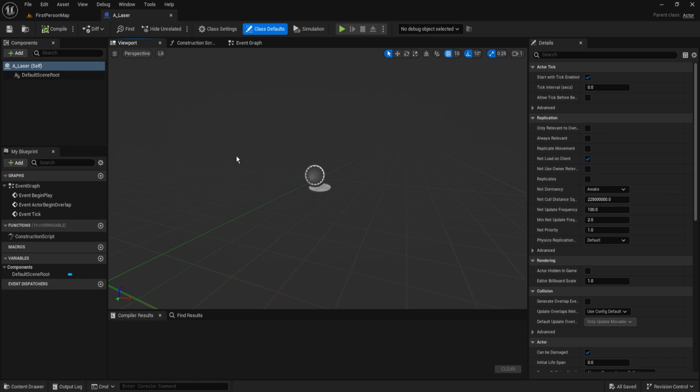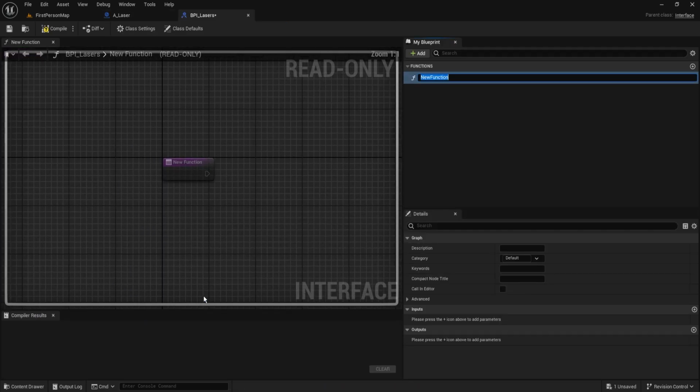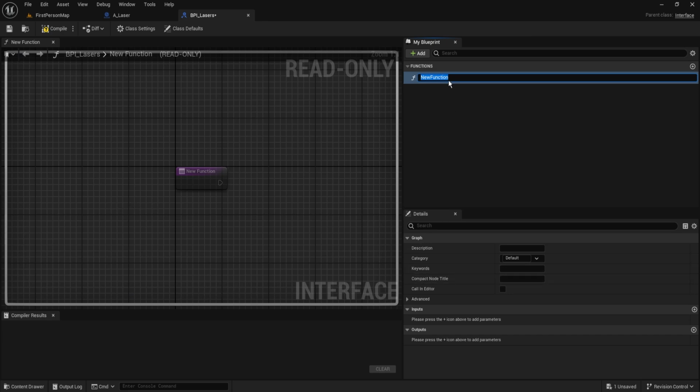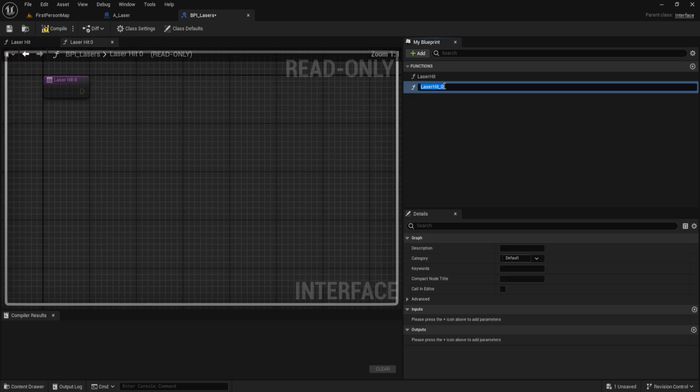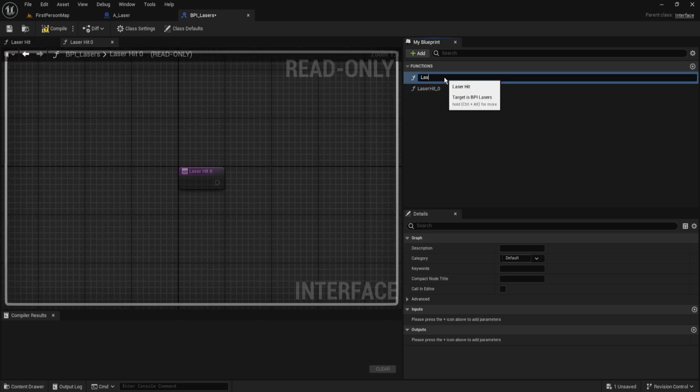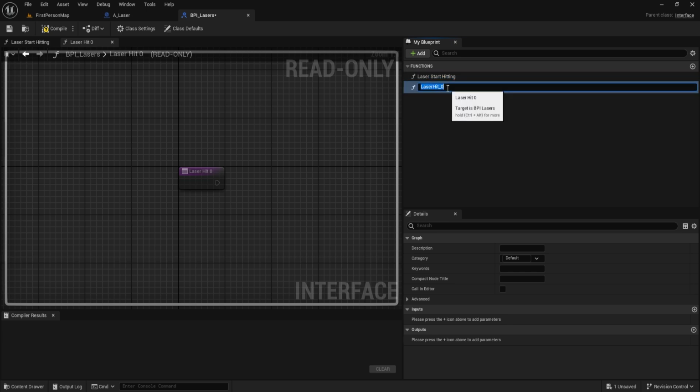Actually, no. I think first what we'll do is we will do the BPI. That way it's out of the way and we don't need to deal with it anymore. So for now, at the end of this, we're going to need 6 different functions, sorry. But for now, we're only going to do 2 of them. So the first is called laser start hitting. Second one is laser stop hitting.